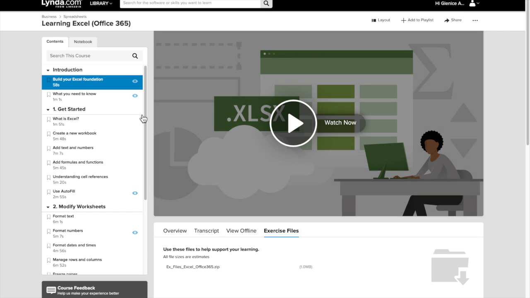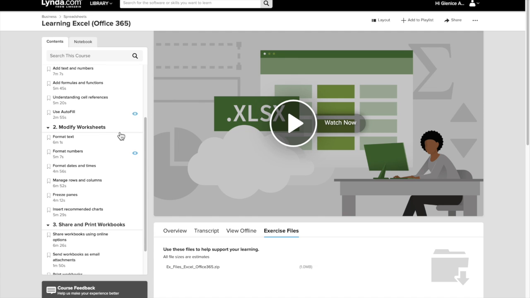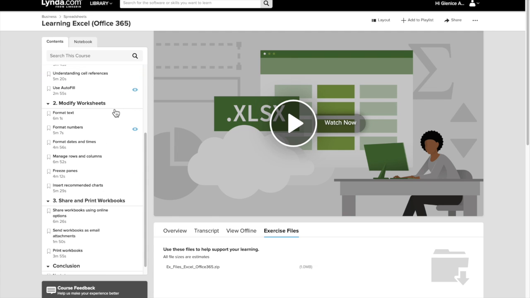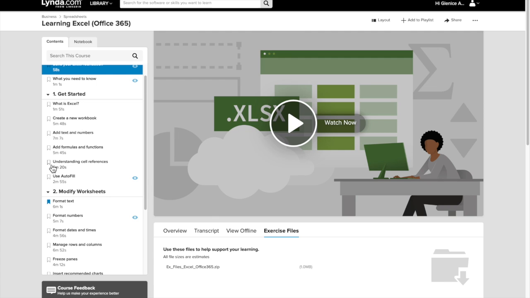To the left, we see two more helpful tabs. The Contents tab allows us to see the contents of the course broken down into smaller chapters. You can choose to start at the beginning or jump ahead to any point of the course you would like. For example, if you want to learn how to change how your text looks, you can scroll down and start at Format Text. You can even bookmark other lessons if you would like to revisit them later.